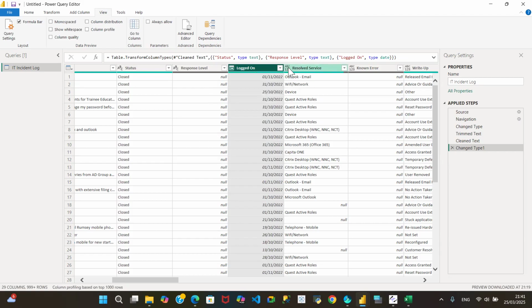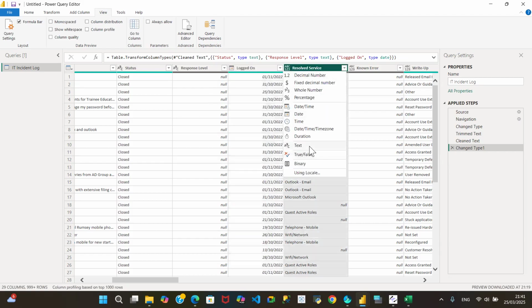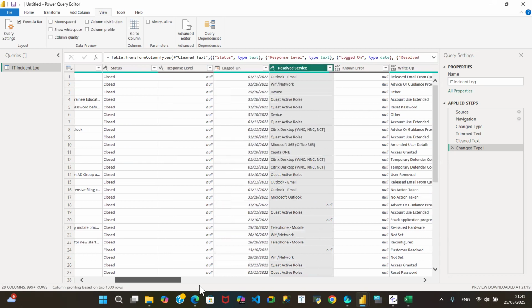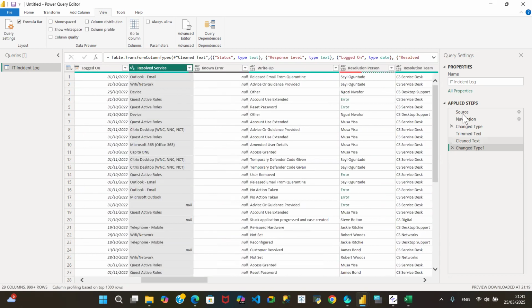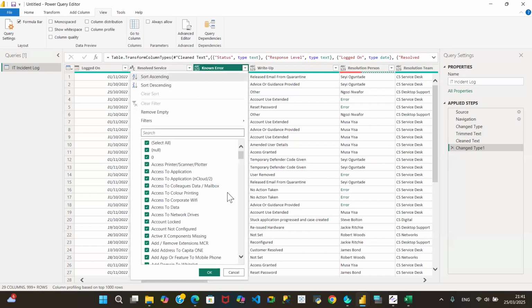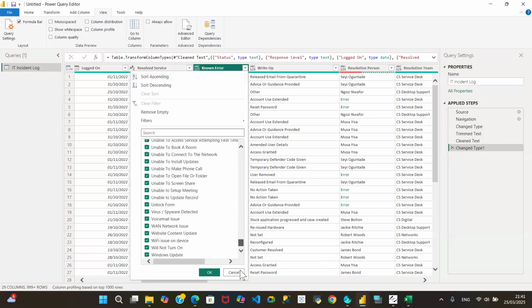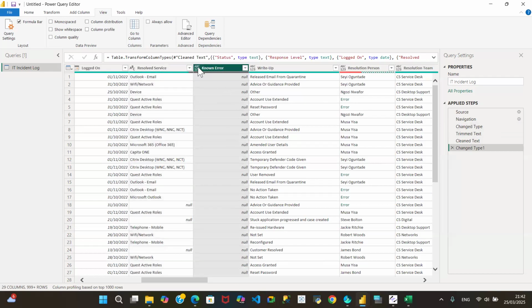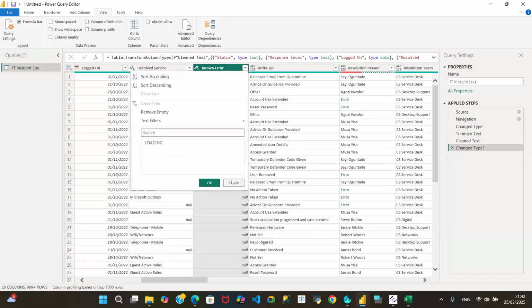Resolved service, we can change this to text. You can trim and clean as you go. And each step that we do is being recorded here, like we said before, and you can always go back into the previous steps to change anything that needs to be changed. Known error. Okay, so this seems to be fine. We can change that to text.